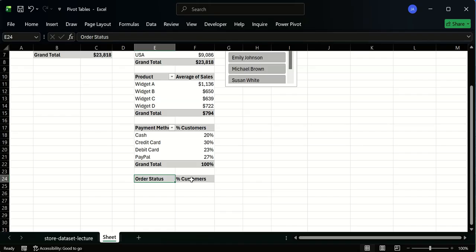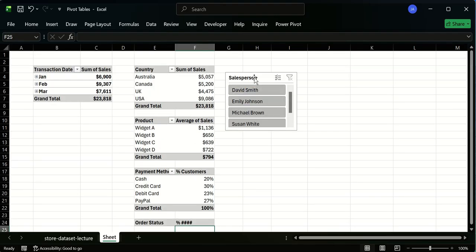So the percentage of cancelled orders, the percentage of shipped, the percentage of completed. And the percentage of, you put a name there. Let me just put a placeholder. All right, you fill in the gap.